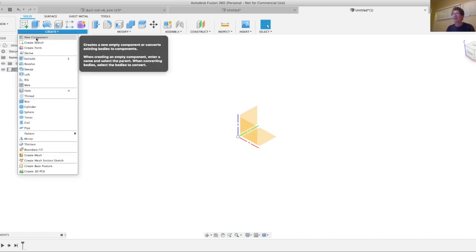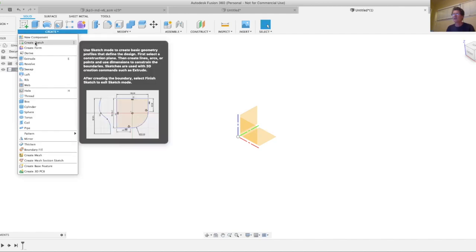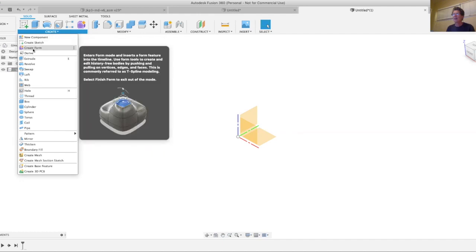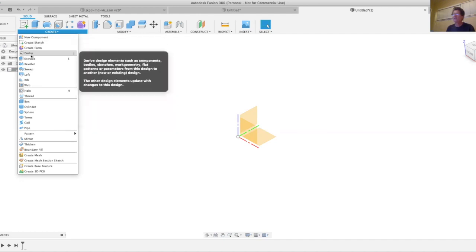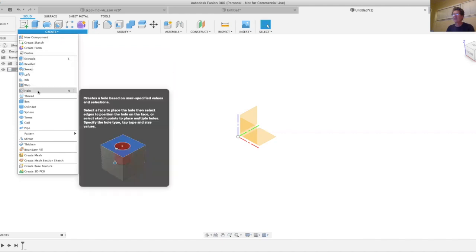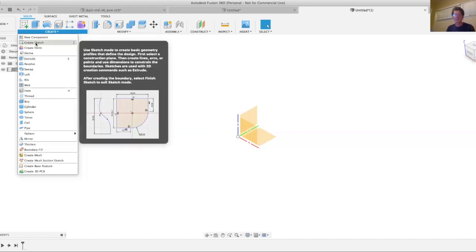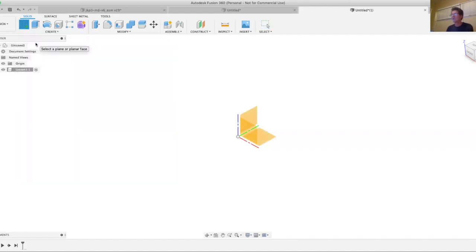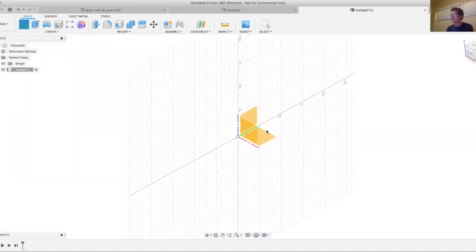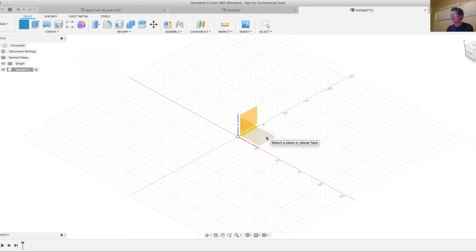So when you hit create and you roll over the menu items, you'll see a pop-up help menu tell you what everything is. And we're not going to go through all of these today. Some of these are more involved. Some of them are simpler. But we're going to start by creating a sketch. Most common initial features and major features are created from sketches. So we'll create a sketch, and we're going to pick a sketching plane.